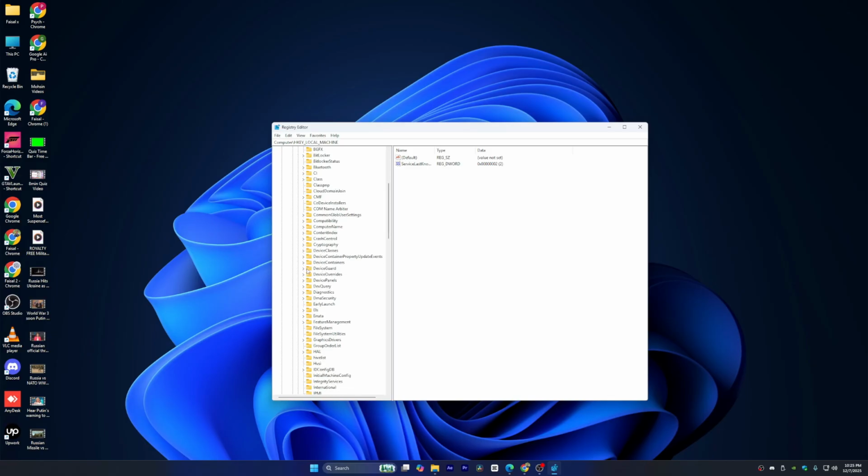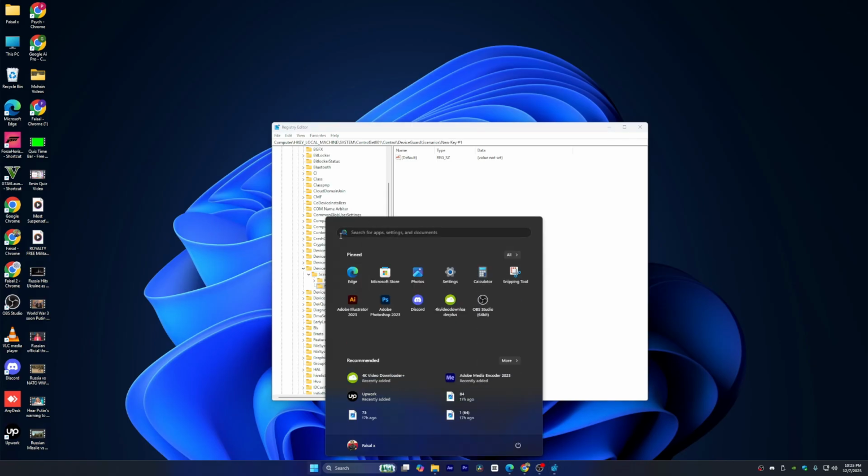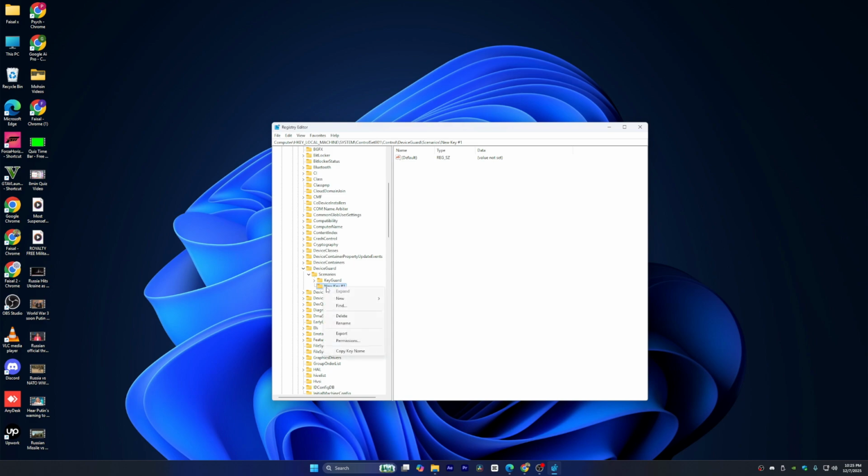Once you're inside the DeviceGuard folder, just open it, and you will see this folder called Scenarios. Once you see this folder Scenarios, just right click on it, click on New and Key. Once you add the key, let me just rename it. What you need to do is just rename it exactly like this. Let me show you the complete name, which is HypervisorEnforcedCodeIntegrity.